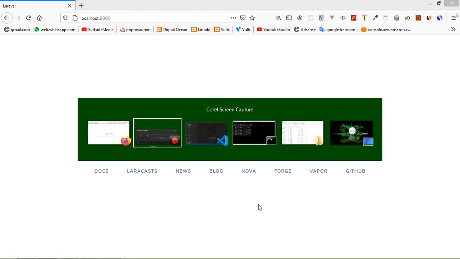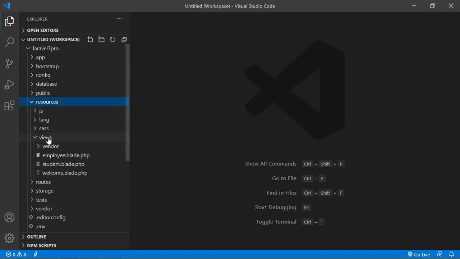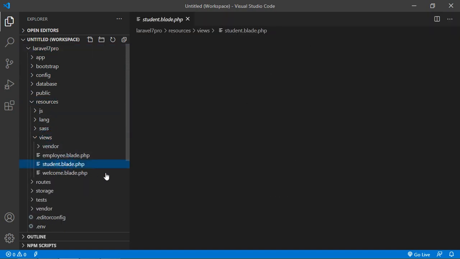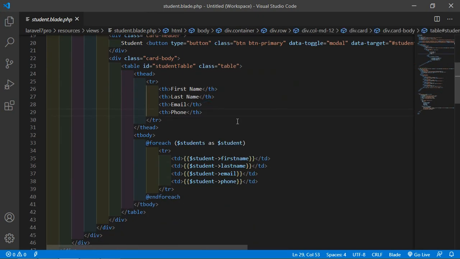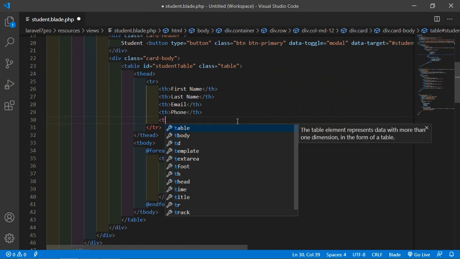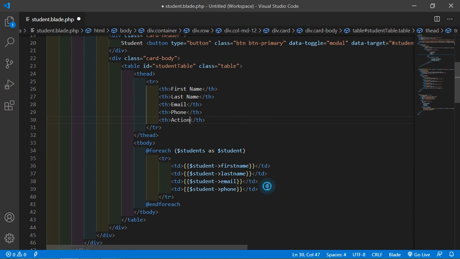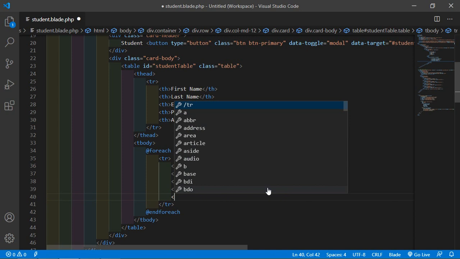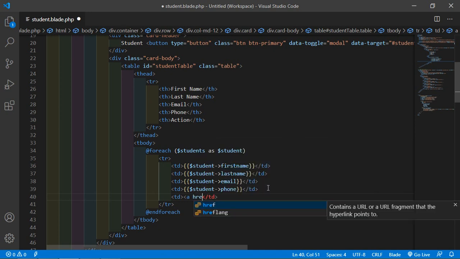So switch to the project and open the student.blade.php file, and here just add the header inside the table. Write th Action. Okay, and now add a td, and inside this td add a link. So write an anchor tag with href equal to javascript:void.